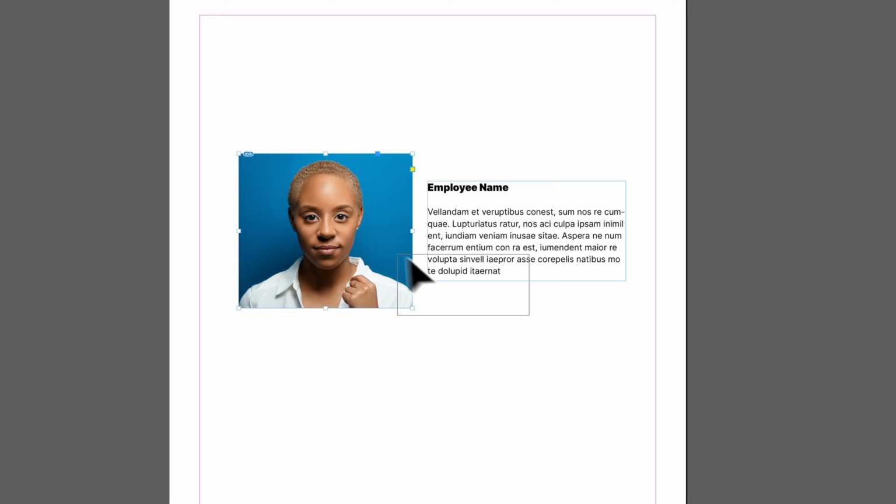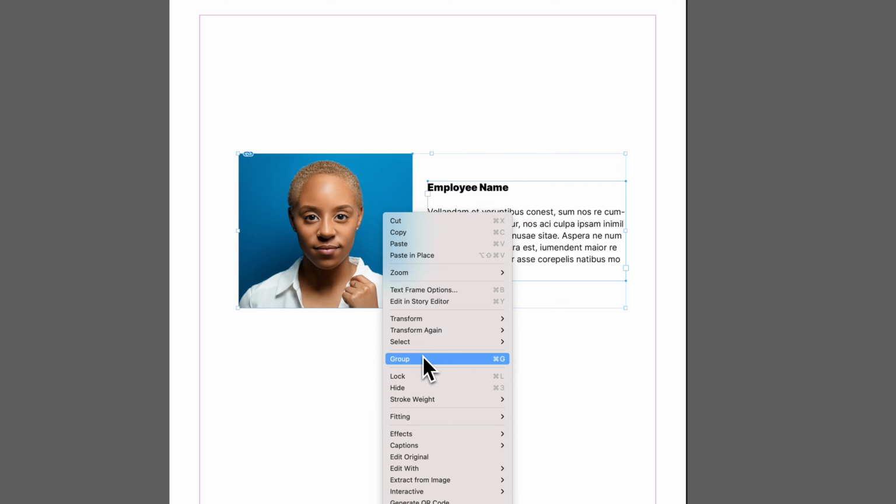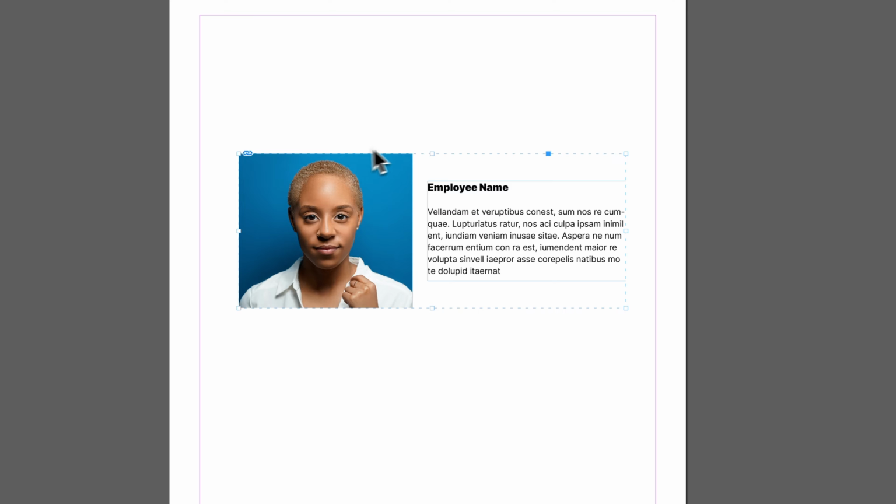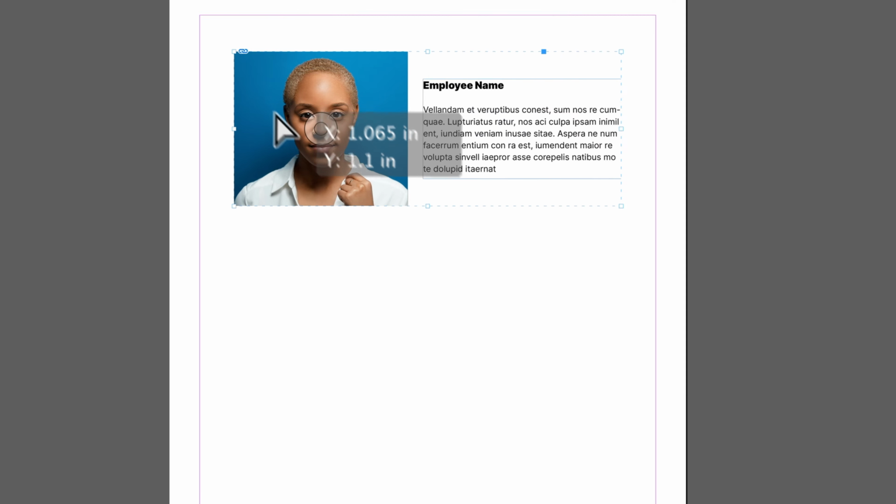So we can click and drag to select both items, or we can select one item by clicking it and hold Shift to select another and select multiple in that way. And then we can right click on this and go to Group. Now the shortcut key for this is Command G, or Control G on Windows. So we click on Group and now we can see this dotted line around this group, which allows us to simply click on one of the elements and move the entire group together.